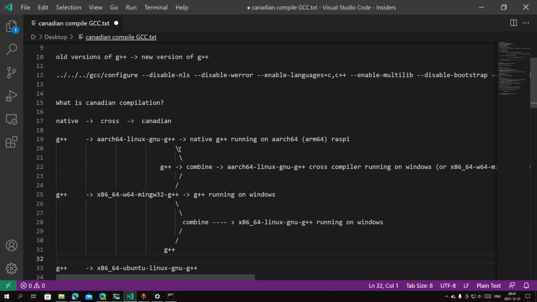So let's see another situation. If I just use native G++ plus cross compiler G++, what are we going to do with it? We combine them together. Then we can actually get a cross compiler that can cross back to the machine we are running, we are building here.